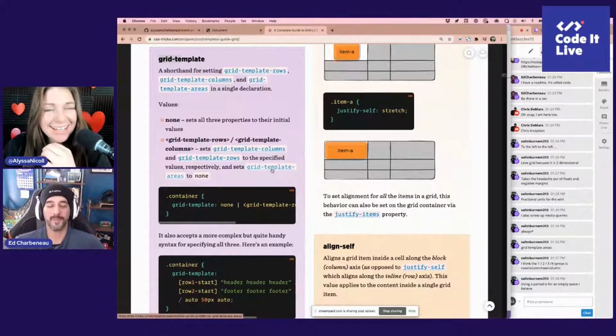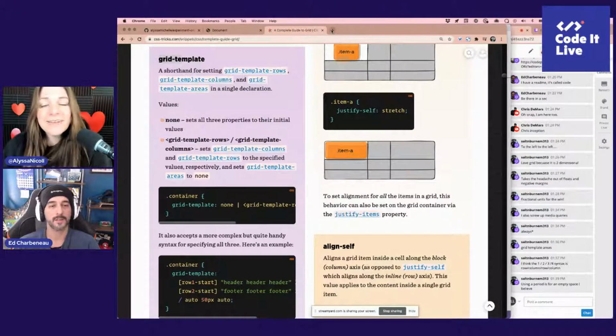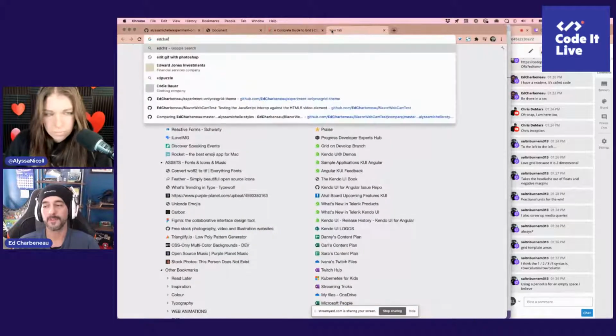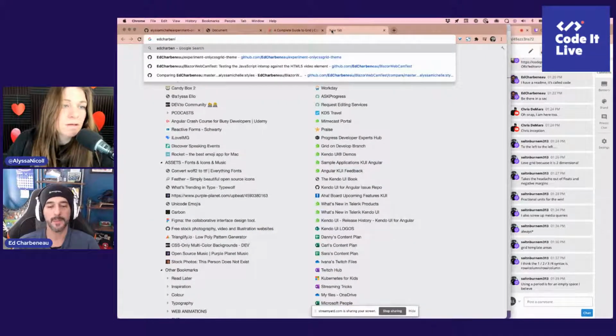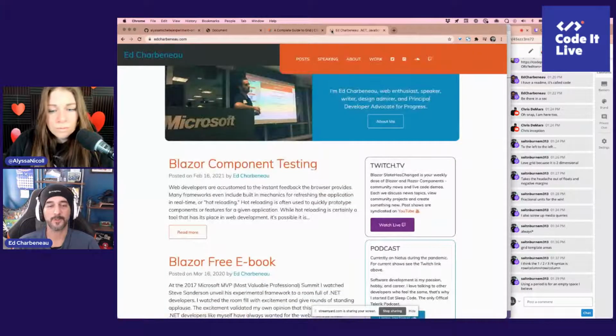Every element then inherits the smell of needing a few extra pixels to make it appear in the right place. So my current site has that. If you go to my site, let's pull it up, it's edcharbeneau.com. So it is my name, and it's cobbled together from so many different resources.